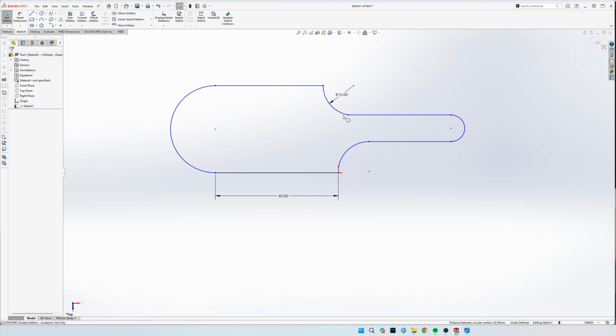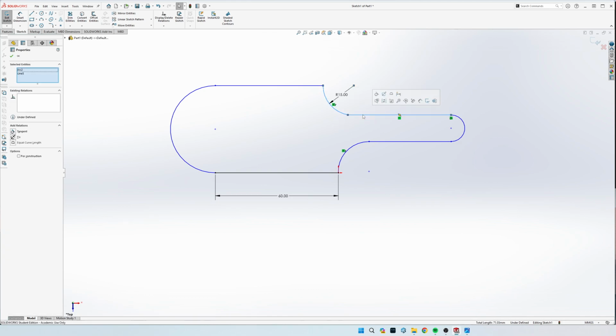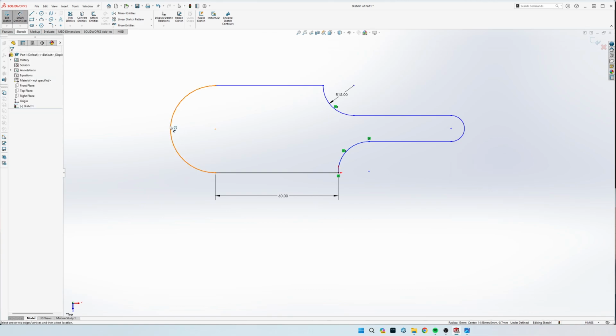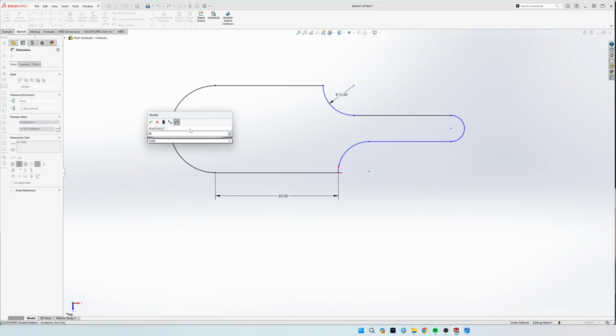We need to make sure that these are tangent. So this line, hold control, and this line, they need to be tangent. And the same thing for this one. And we can see it already is with that sketch relation right there. Go back to dimensioning. See, this radius is 30.